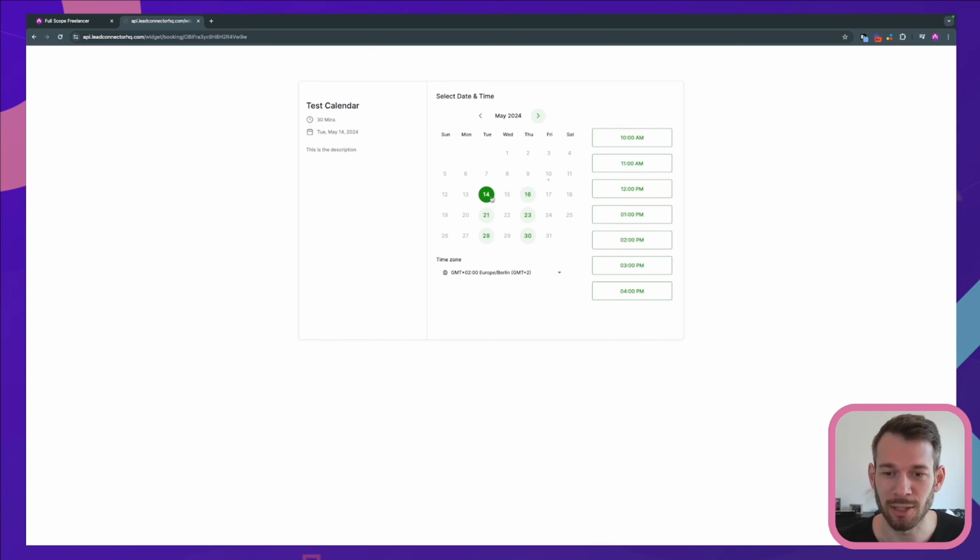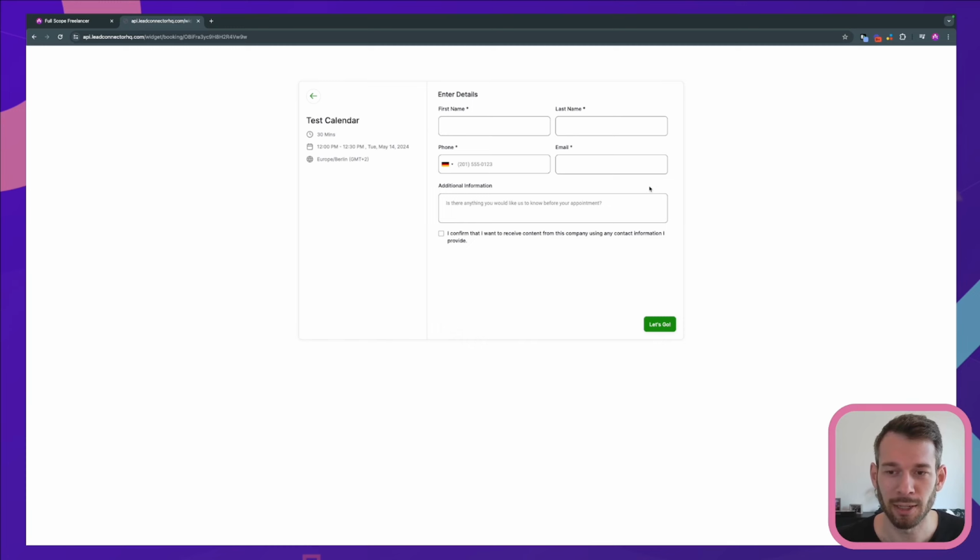So let's just say I'm going to book a call at 12 p.m. next Tuesday. If I click select, then here's that calendar form asking for these specific details. So I'll just add some fake stuff here. 123-555-0000. Something like this, fake email. And I won't add any additional information. And of course, I'll check this consent checkbox and click let's go.